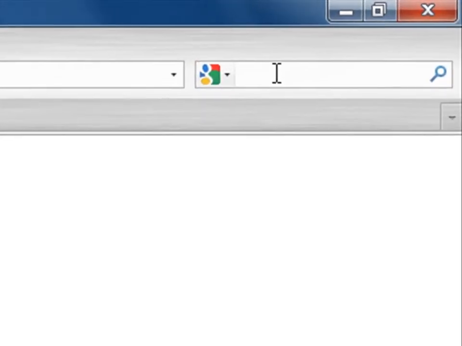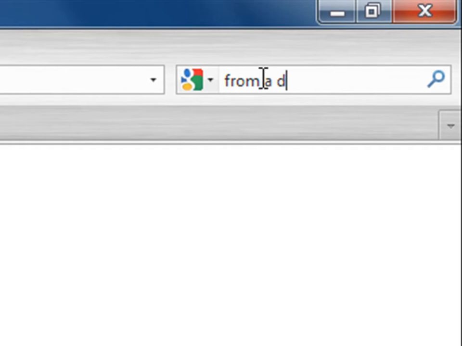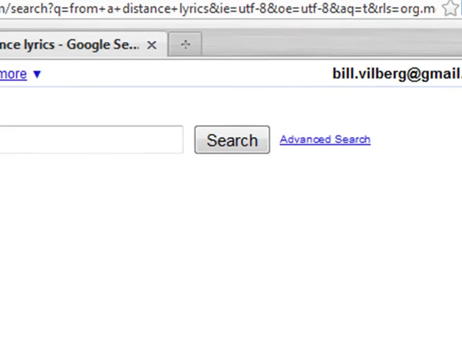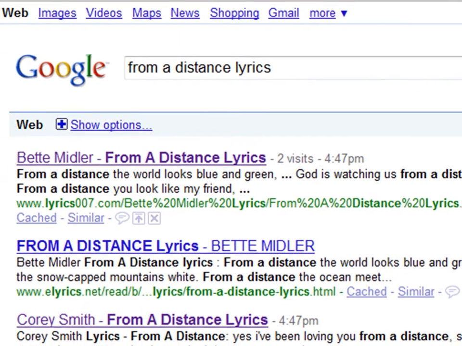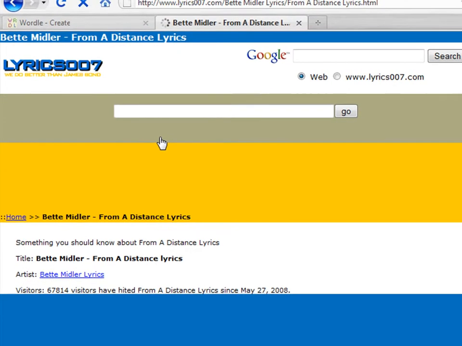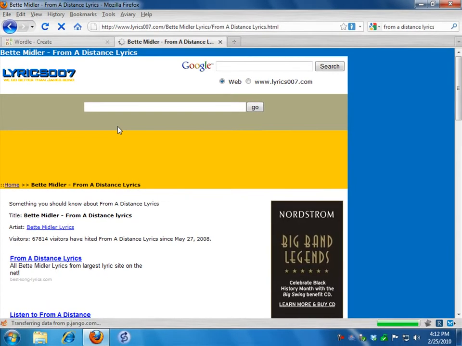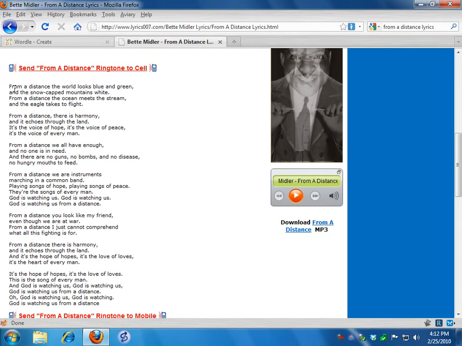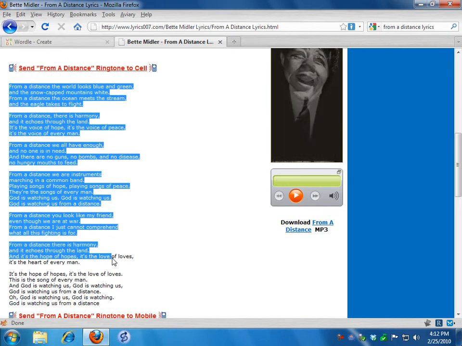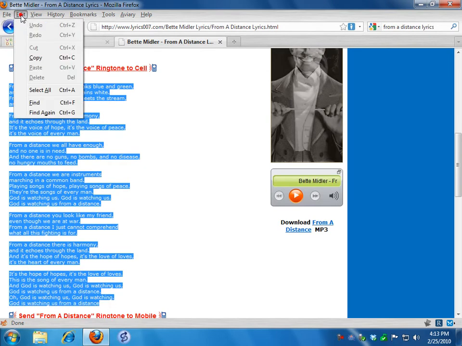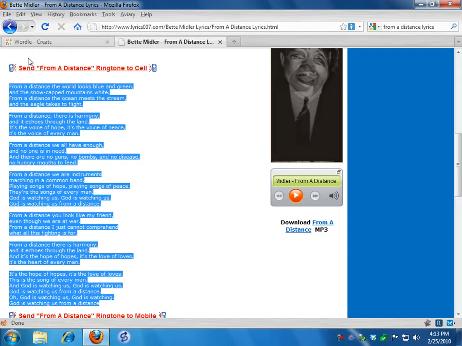Let me find the song From a Distance lyrics. Bette Midler sang this as well as other people. And there's a link. It looks like that'll find us the lyrics. Scroll down a little bit. Sure. From a distance the world looks blue and green, and the snow-capped mountains white. So I'm going to select that. I'm going to go up to Edit, and I'm going to copy it.